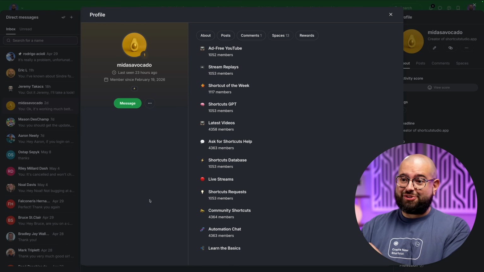And I do want to give credit to the developer of Shortcut Studio. They're actually in my Shortcuts community and they're a member. It's Midas Avocado.